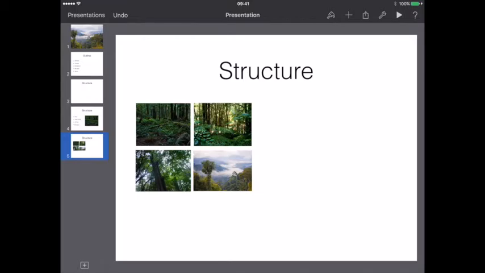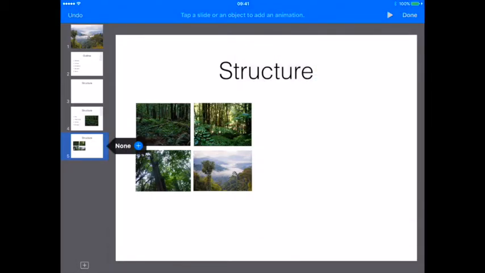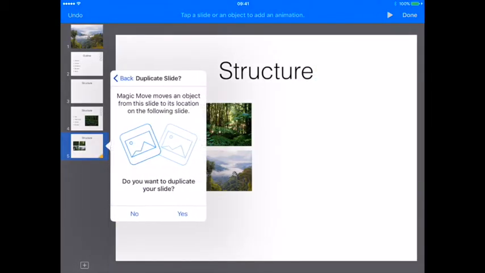To do this, let's select the slide in the slide sorter on the left-hand side of our screen. Now, we're going to click on the spanner up in the top right-hand corner, and we're going to choose Transitions and Builds. In the list that appears, select Magic Move. You'll notice that Keynote automatically asks us if we'd like to duplicate the slide because we need to move the content on the second slide to a new location. Click on Yes.